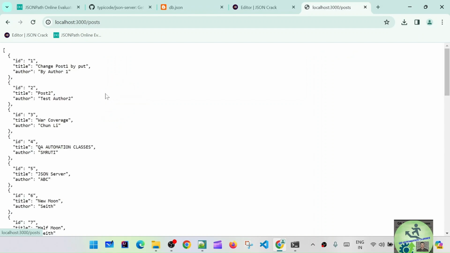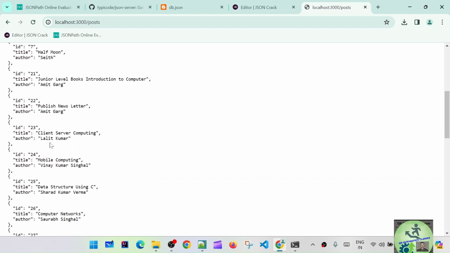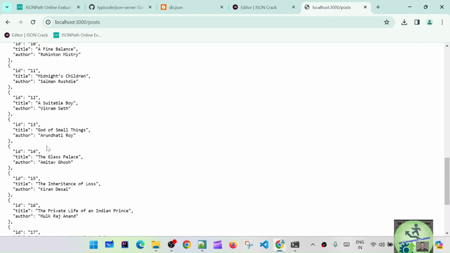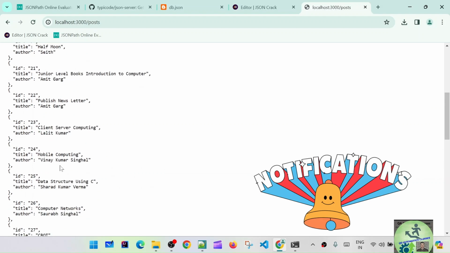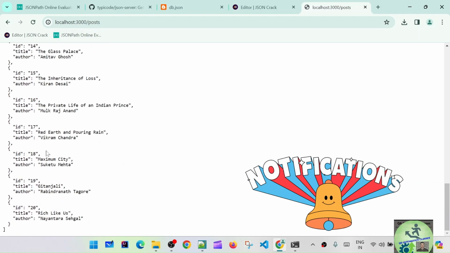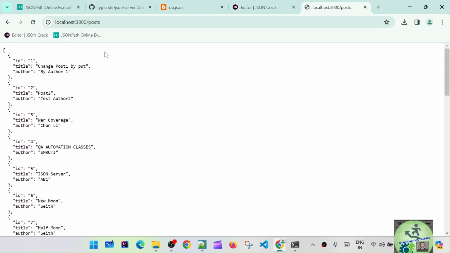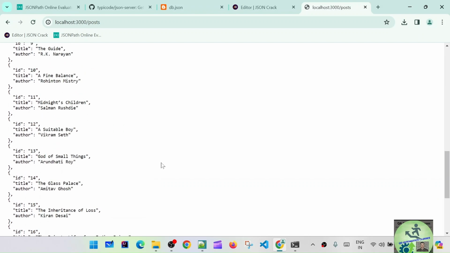So let's go and open these posts. You can see whatever we have given, ID, title, and author, everything is here. This is nothing but what we get as the response when we hit our API endpoint with a get call. We can create new posts through the post call, and we can use update, delete, patch, all those things we will be seeing. So this is how you will start the JSON server.